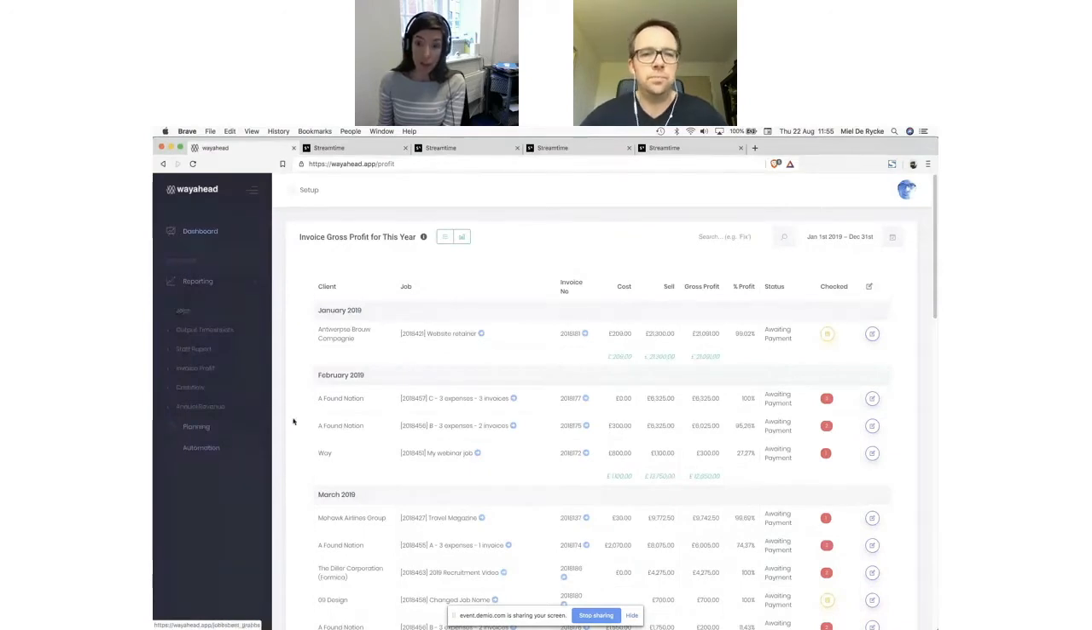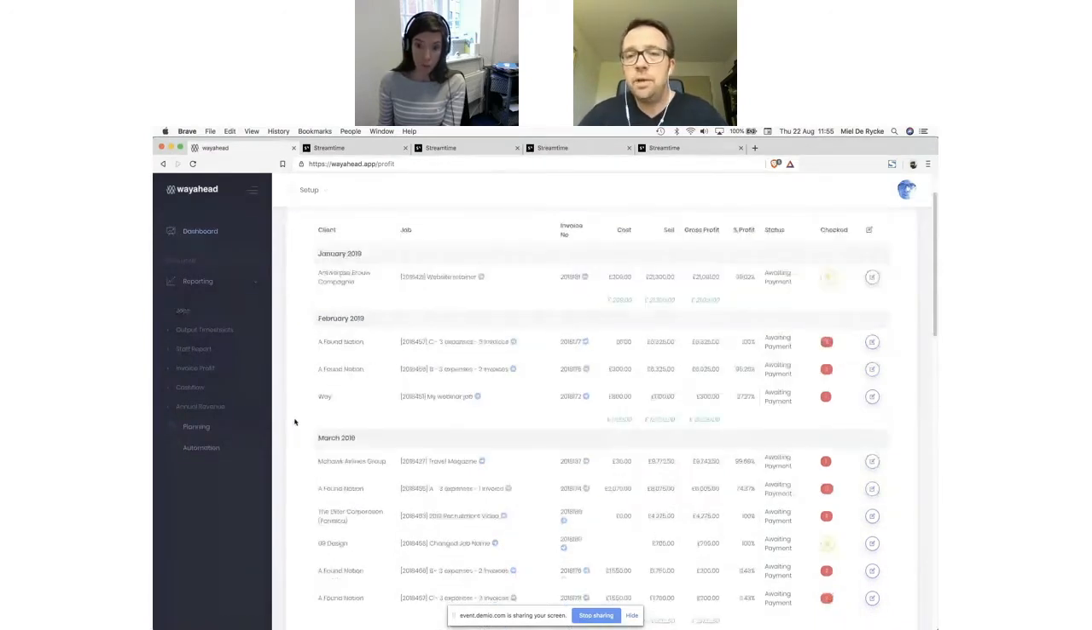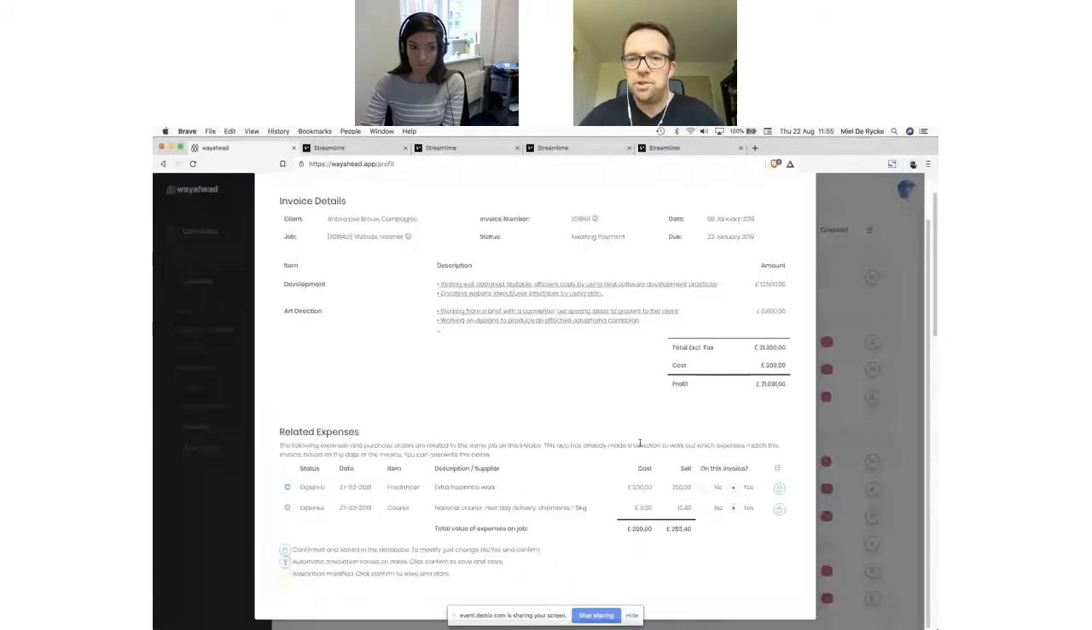This screen, I'm guessing. This screen here, the sell value is obviously the sell value of your invoice. So if I take this particular invoice, this is how much we invoiced for this. If you look at this cost of 209, that's the cost that Wayahead associated with that invoice, based on what it detected.